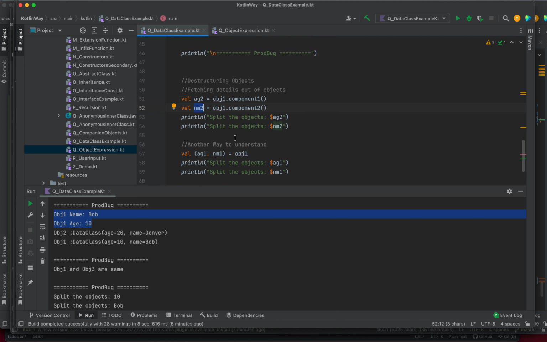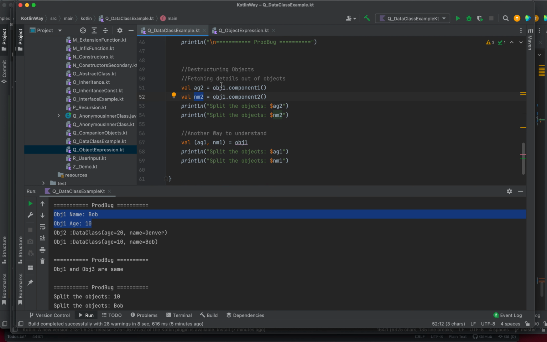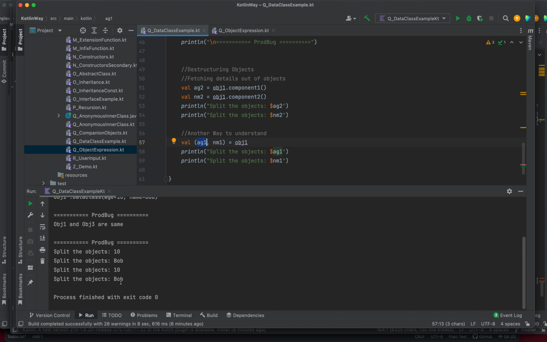Now, what next? There is another way to understand the same thing. This is object 1. If we don't need to use component 1 and 2, what you can do is directly create a value and just give two things, because we know that there are two components. In the same order we can give age1, name1. I have created two more variables and I am printing them. So this is another way. You can see the output is again 10 and Bob, exactly the same. So we have three options.